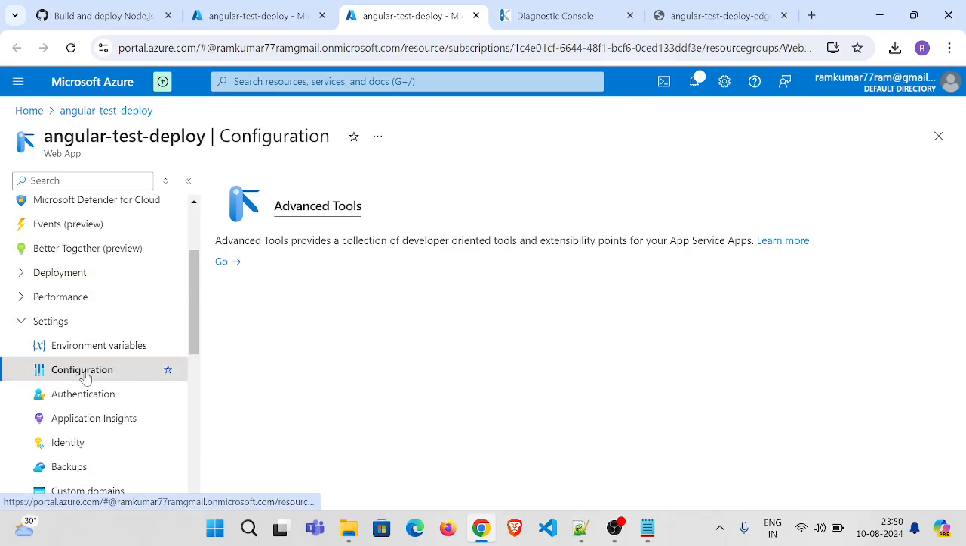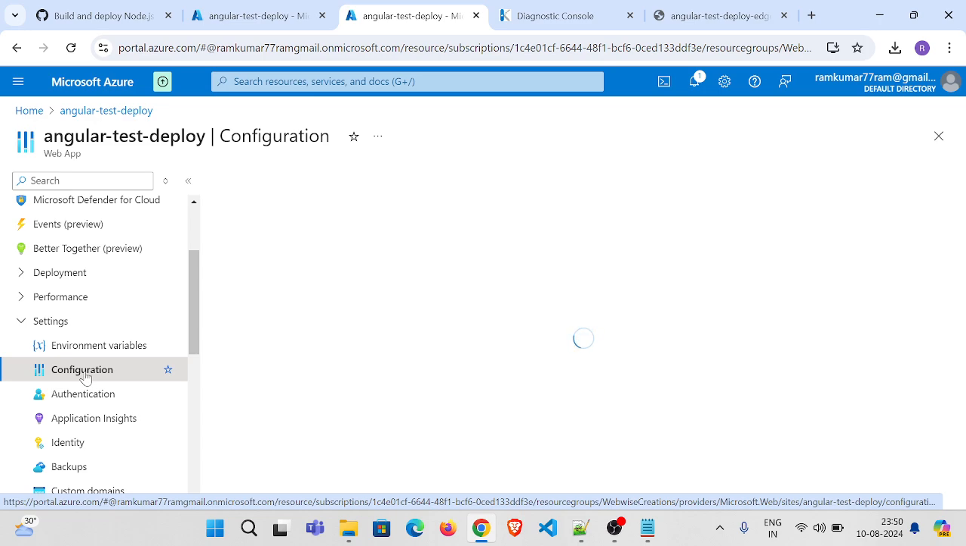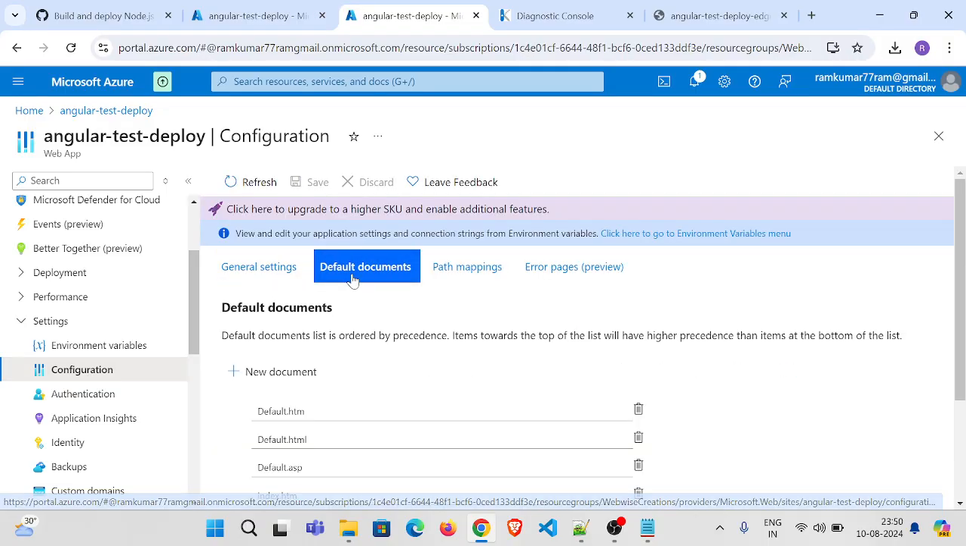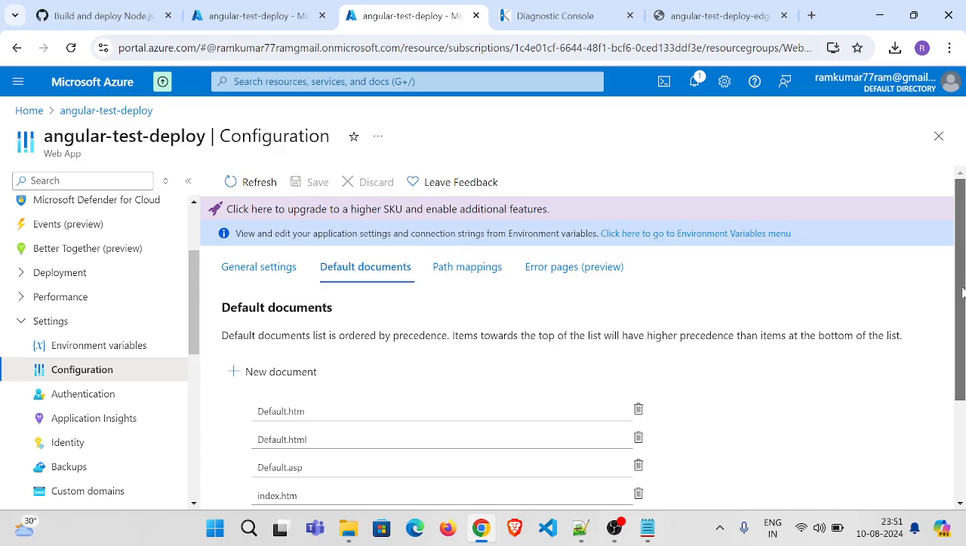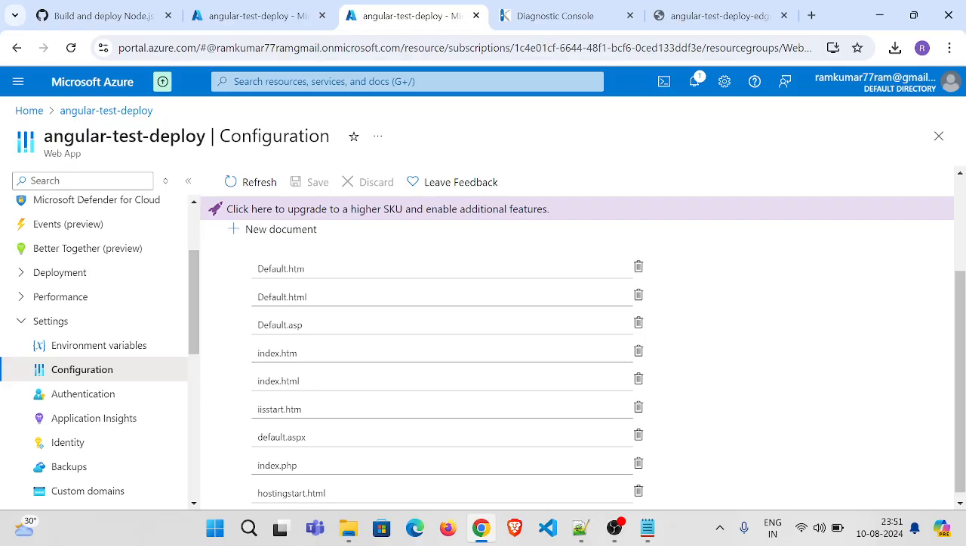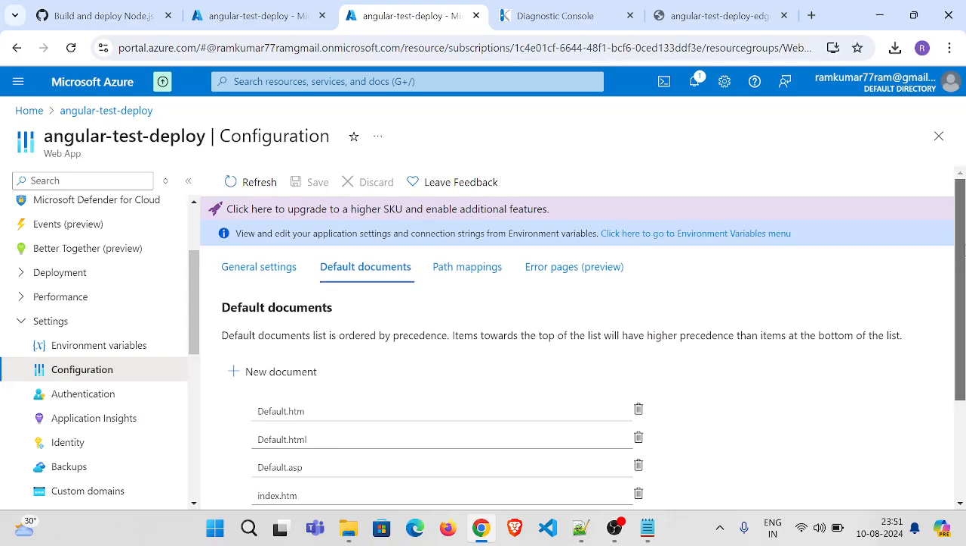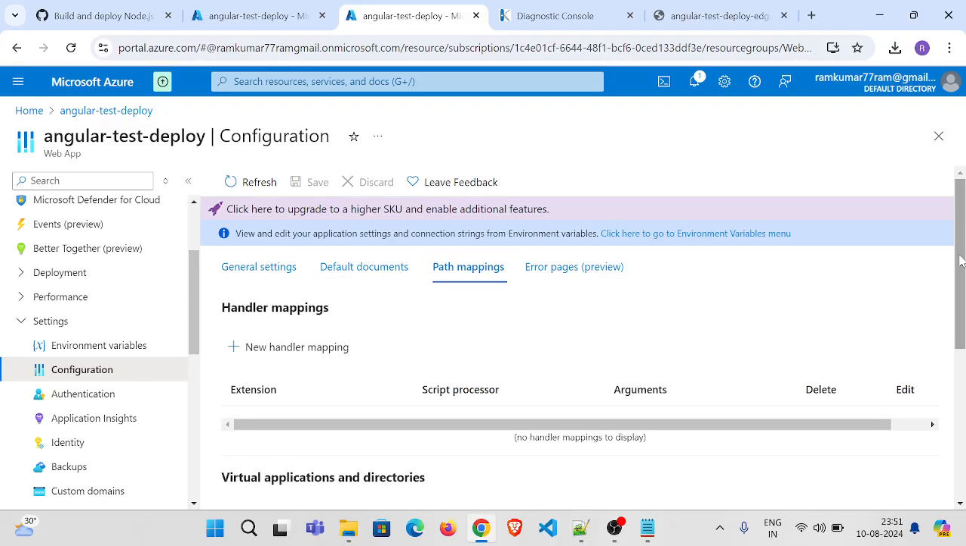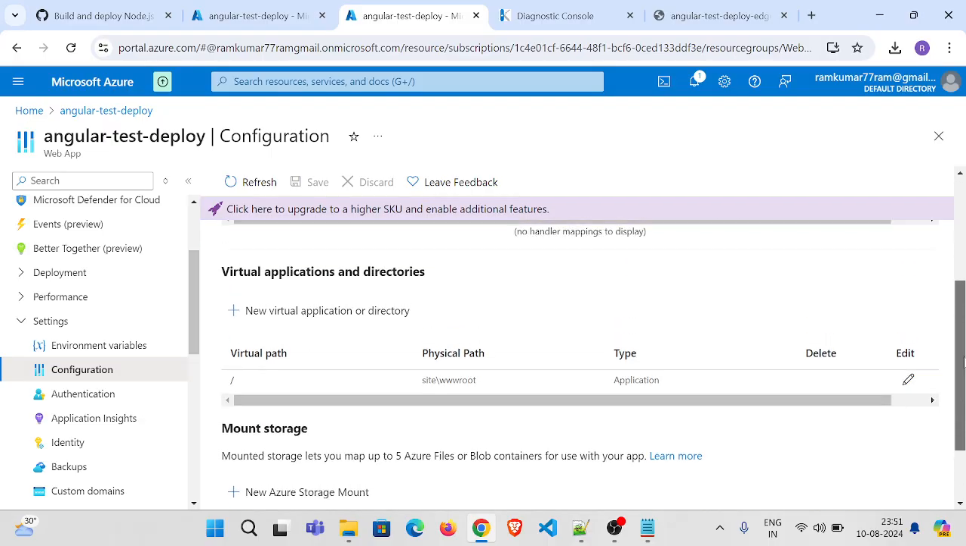Under settings, configuration will be there. Click on that. Go to default documents. In this, you can verify whether index.html is present or not. You can see index.html is there. Verify this first, then navigate into path mappings. Under virtual applications and directories, the physical path would be mentioned. This is the path where our application will be pushed into.